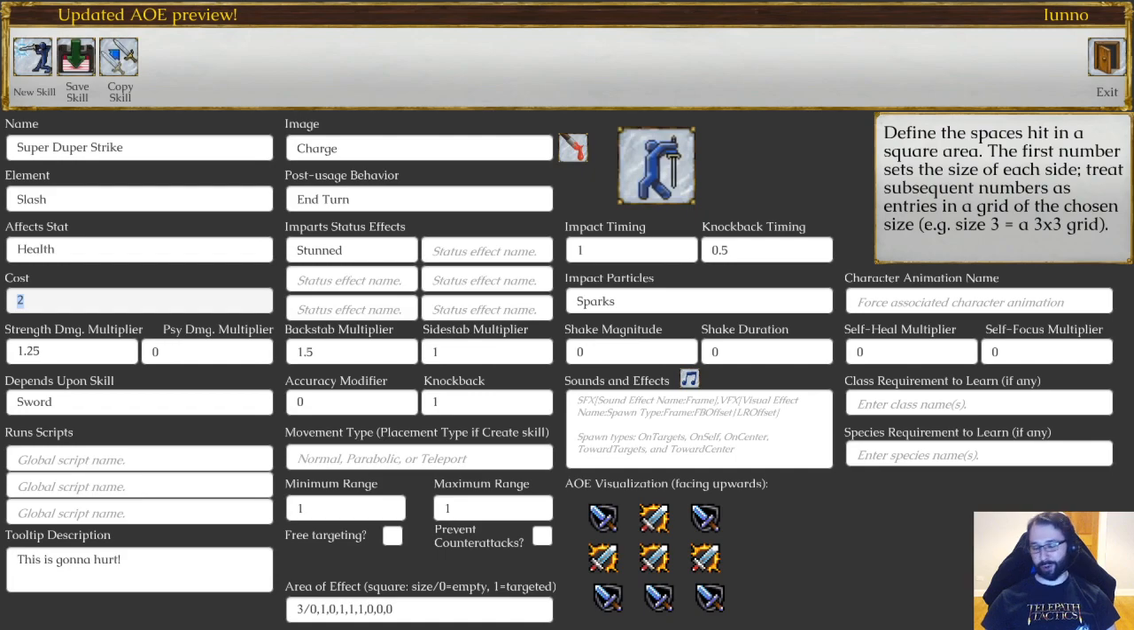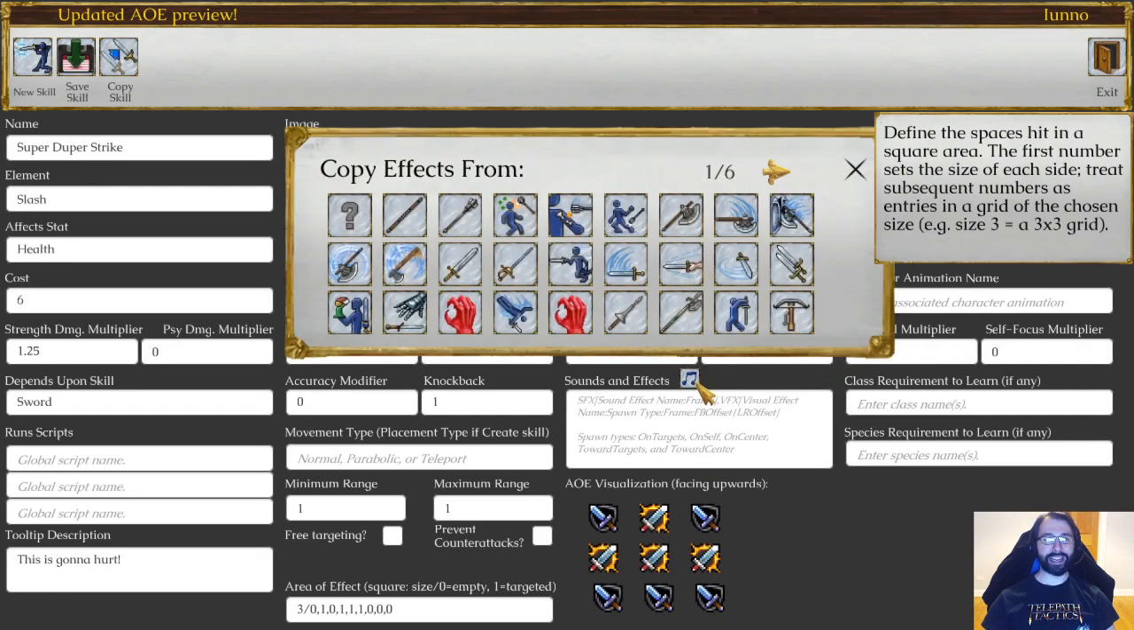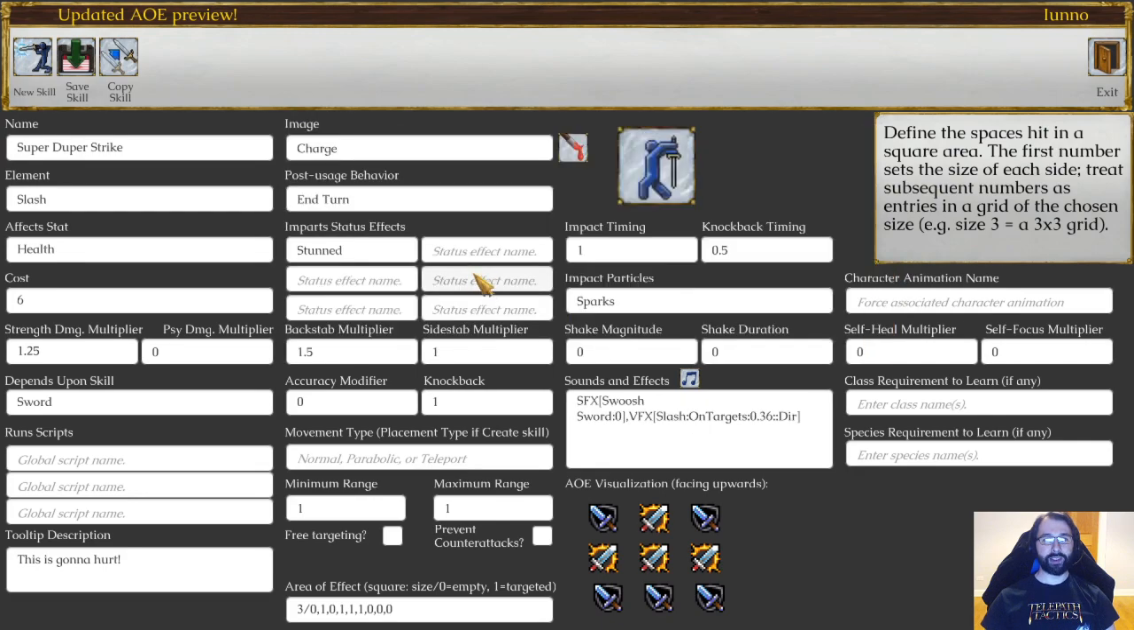We should make this cost more. Let's make this cost 5. Anything with an AoE like that and status effects needs a substantial energy cost. In fact, 6. Let's make it 6. Very good. Alright, that's pretty much all we're going to mess with. One more thing, I guess. We will copy the visual and audio effects from just the regular sword attack.